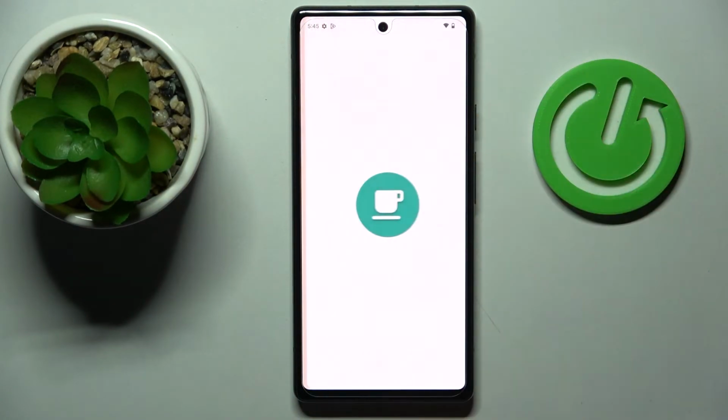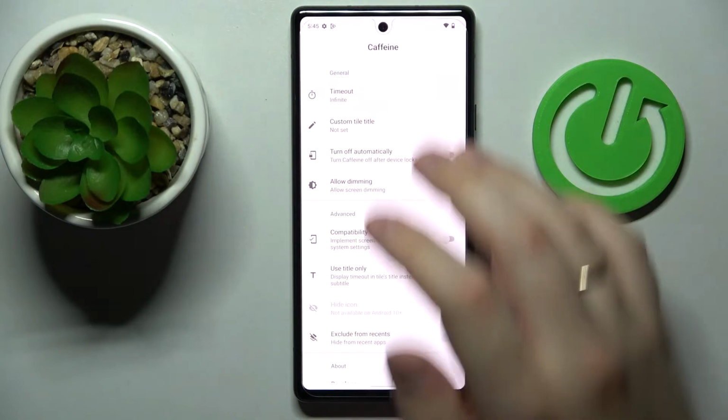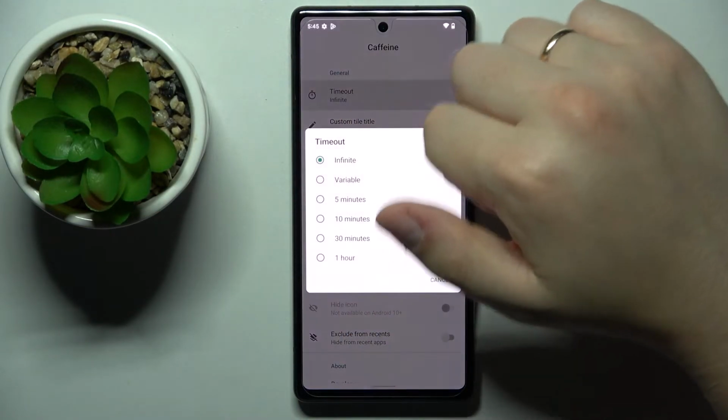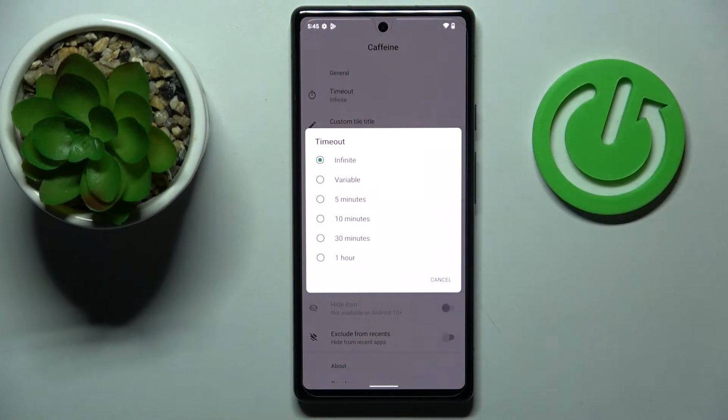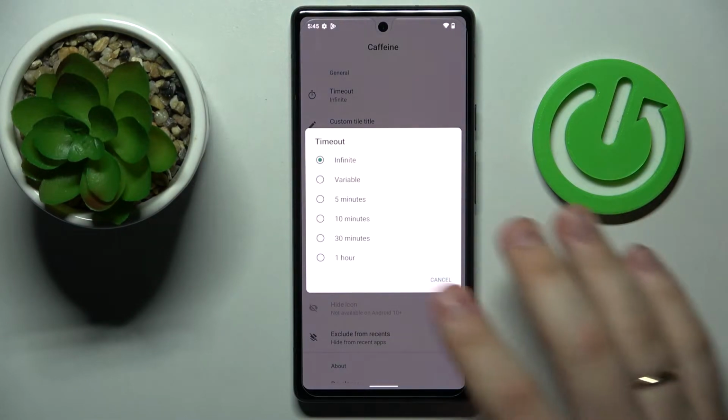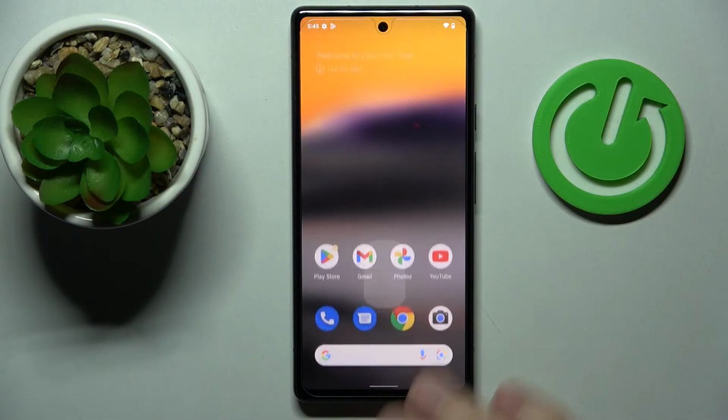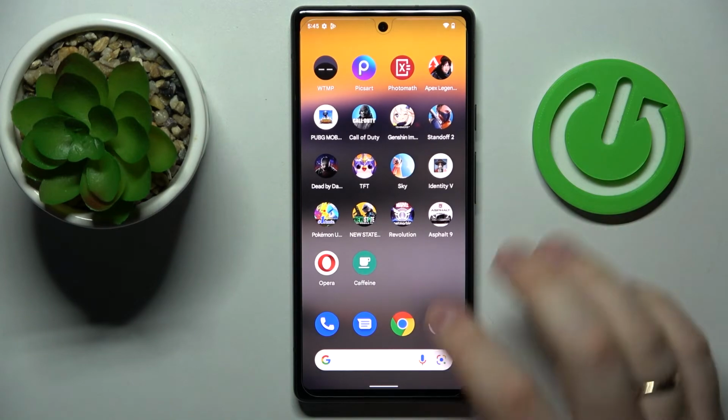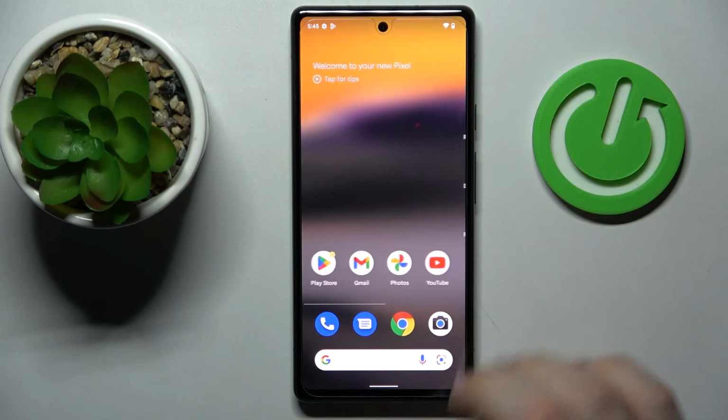Alrighty, now we can launch it. And here all that is left to do is to make sure that the timeout section has the infinite value set, and that will essentially mean that as long as the Caffeine app is active and running, your screen will not go to sleep automatically at all, no matter for how much time it is in an idle status.